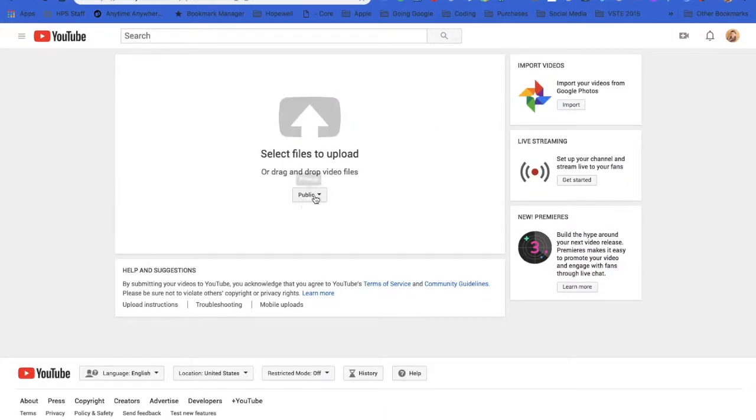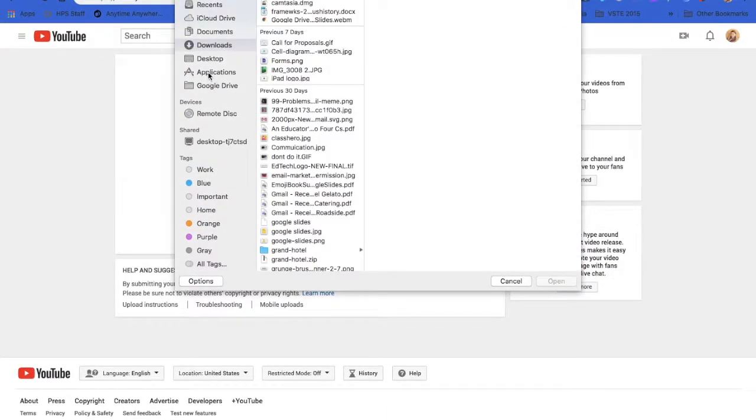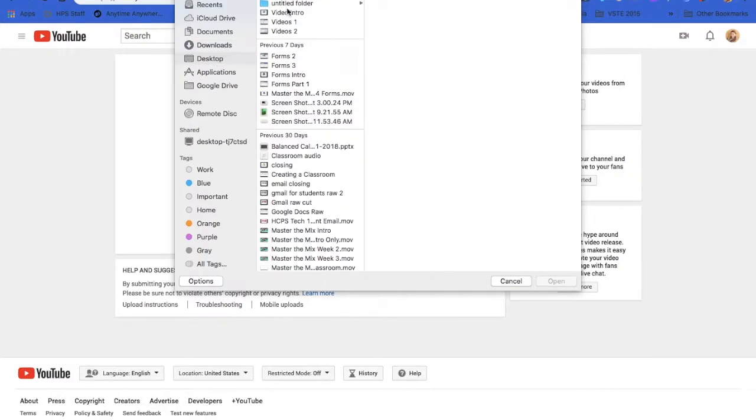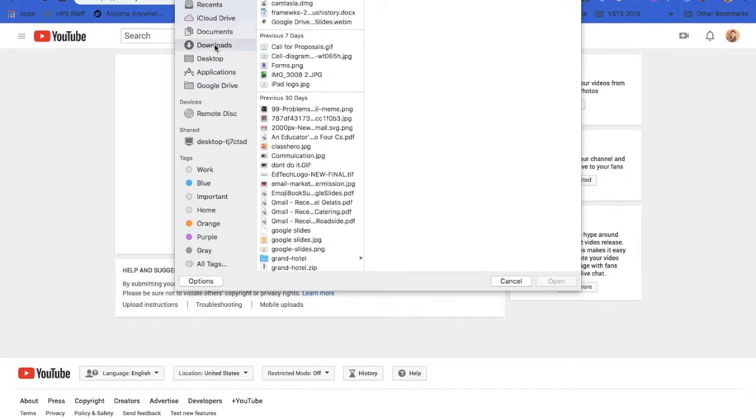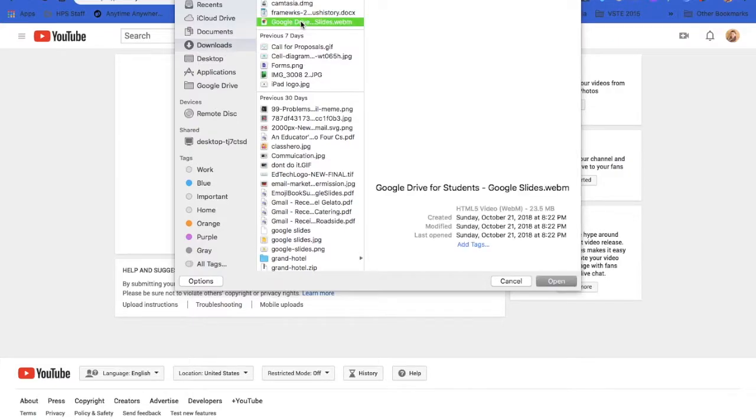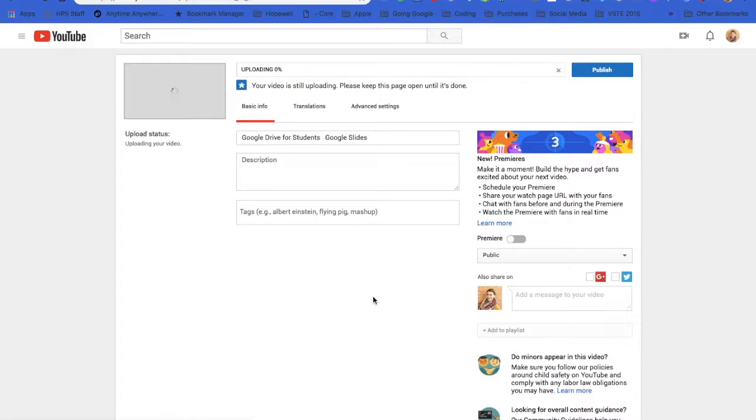To edit and upload a video in YouTube, go to YouTube, select the gray Creator Studio video button, and then select Upload. Choose the video from the file list that appears, and then select Open. The video will start to process and upload. The longer the video, the longer it will take.